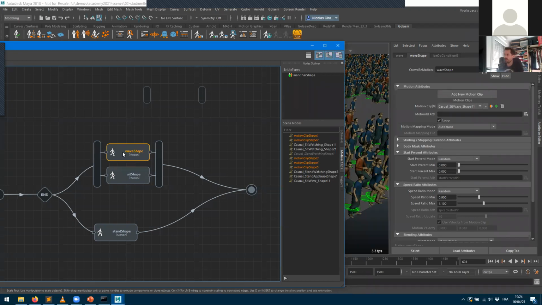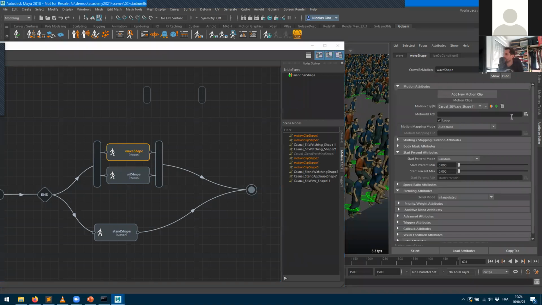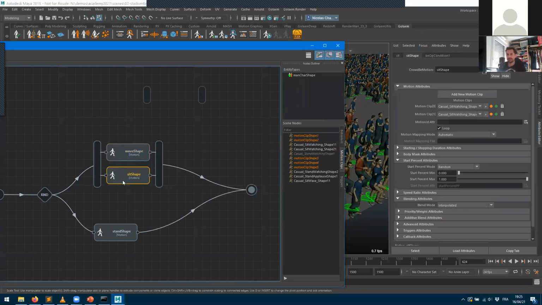We'll go into the wave behavior, and amongst the different attributes we've got something called blending attributes, and the blending attributes has a submenu called priority and weight. So this is where we'll be able to tell Golaem that this motion has a higher priority than the rest, so when it runs, it has more control. The way I see this is like my sit animation is like an idle animation. This is what's played in the background when nothing happens. And when something happens, those motions have more priority and they take control on top of the sit.